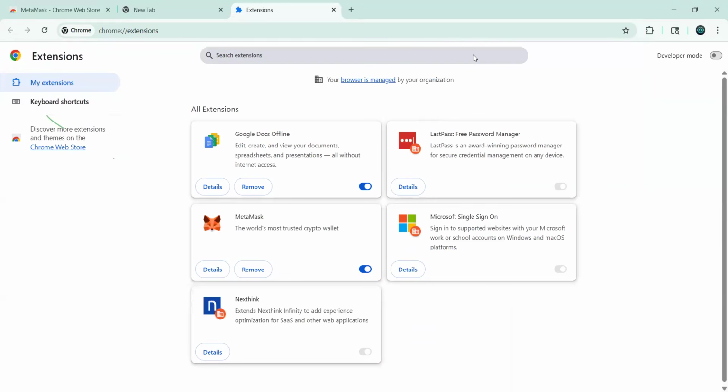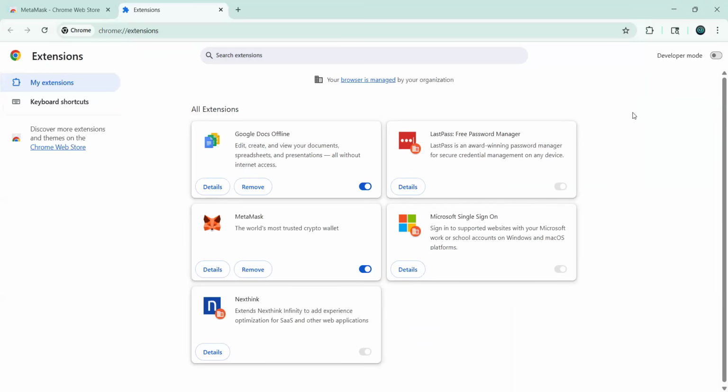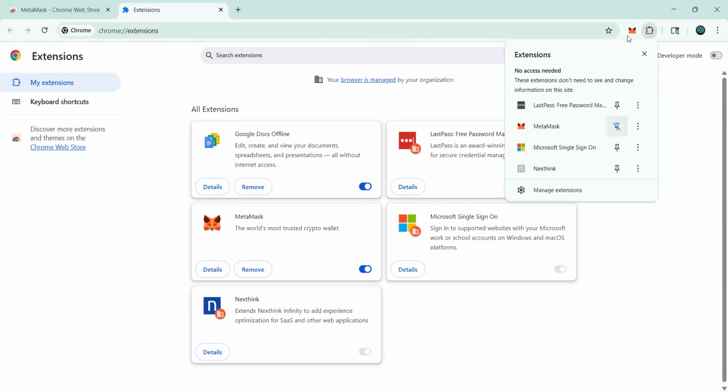You can have your MetaMask on your PC and also have it on your phone, so that if you are not with your PC, you can access it on your phone. If you are not with your phone, you can access it on your PC. And I'll pin this so that it will appear here.